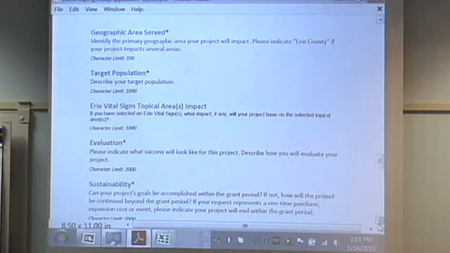Inner city Erie, Corry, the entire Erie County, just tell us the geography of where. If this is a neighborhood grant and it's going to be used in Little Italy, that's fine, just tell us where you're going to use it.